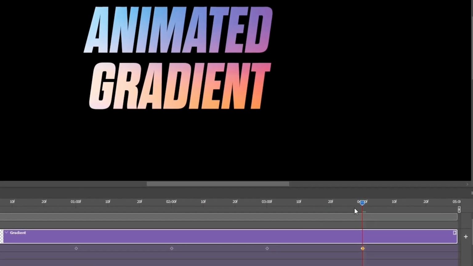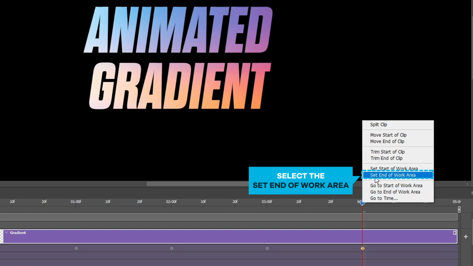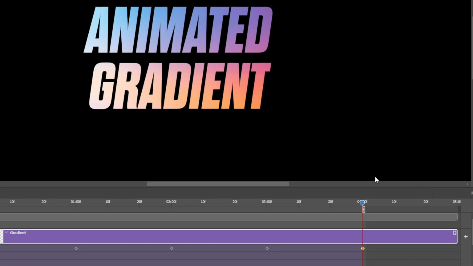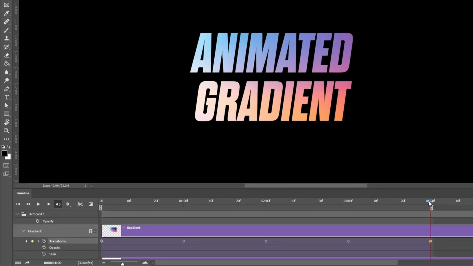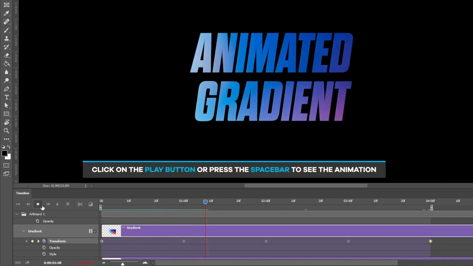Now, right-click on the last keyframe. Select the set end of the work area. So your work area now becomes 0 to 4 seconds. Move the playhead to the start of the timeline. Now click on the settings and check the loop playback. Now click on the play button or press the spacebar to see the animation.